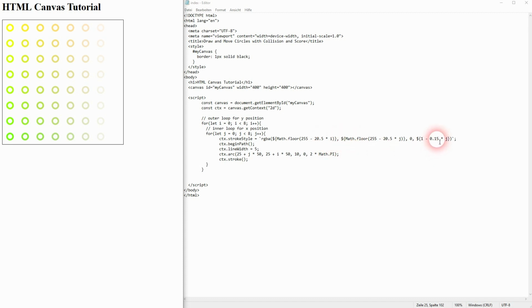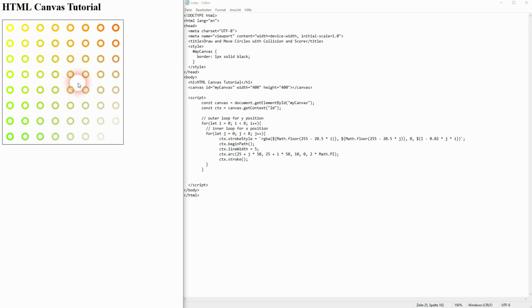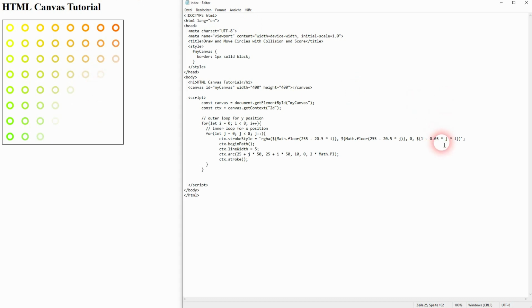If we want to have it diagonally, we have to use both of our variables, j and i, but 0.15 is already too much. Let me use 0.02. Or 0.03, that should be a good value. And now you can see it gets adjusted diagonally because both loops are used.